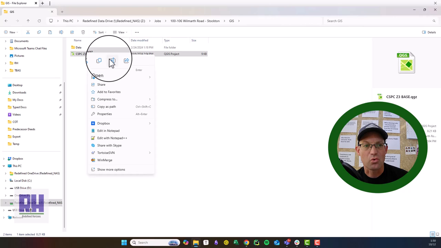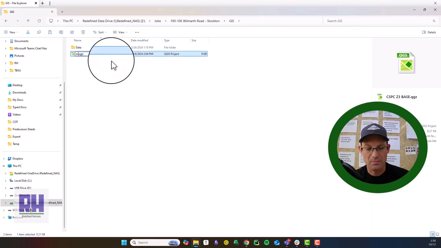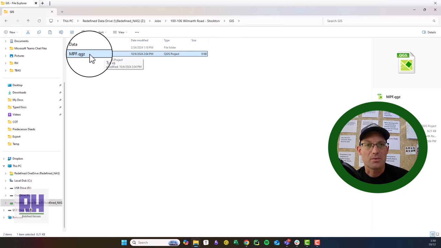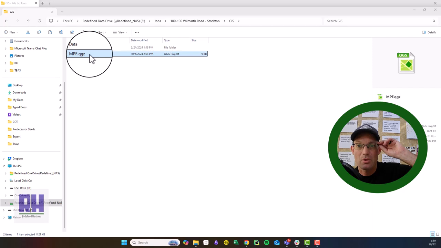And I've dropped in our QGIS template. I am going to rename that to MPF, Master Project File. That's what we call our main GIS project here at Redefine Horizons for each job. We'll go ahead and open that up in QGIS. It's going to take a little bit because I'm running my screen recorder and that slows everything down.